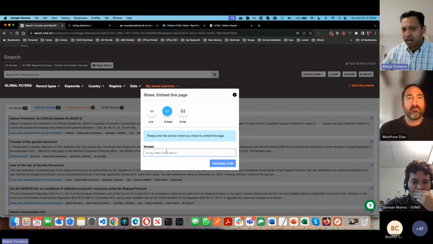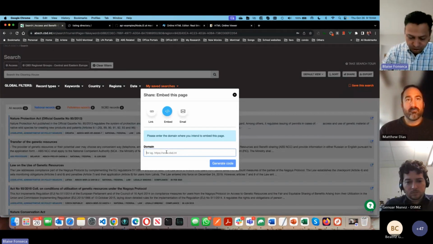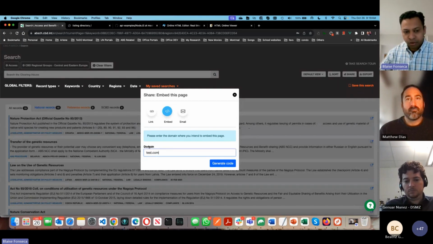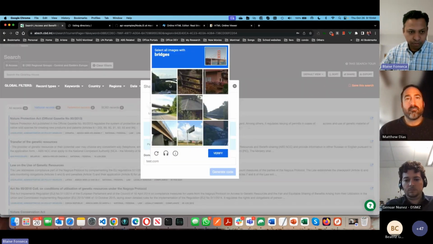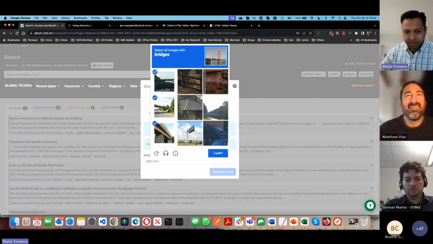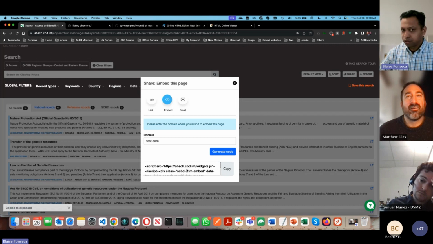Here, the system will ask you which website you are trying to embed this code on. We're just trying to take note of the websites that are using our code. So I'm going to say test.com for this example. Once you have provided the domain, you click on generate code. Here it's basically a verification from Google that you are not a robot. Once that's done, the system will generate a piece of code. All you need to do is click copy. This will copy this piece of code, and then you can take this code and paste it anywhere you like.